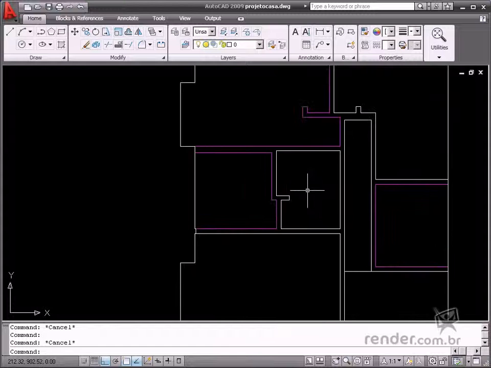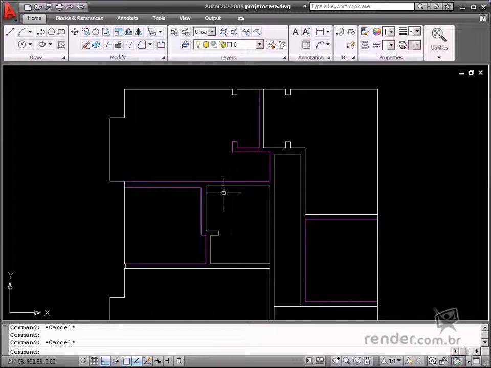Another way to do this in the drawing is to use the Polyline command to be able to close the model.